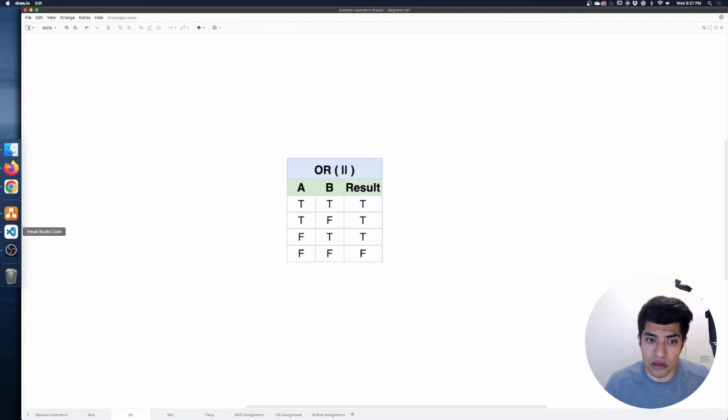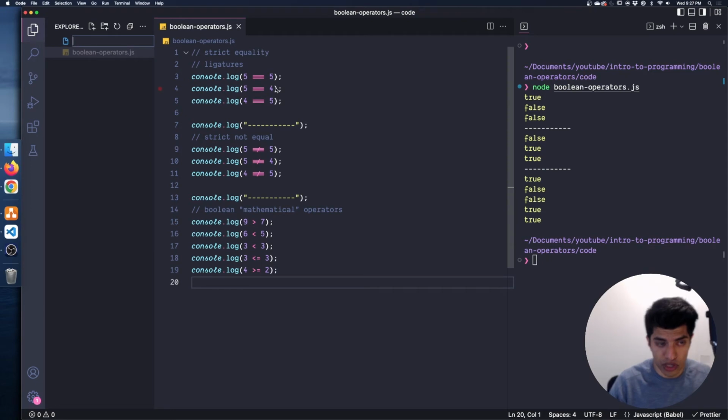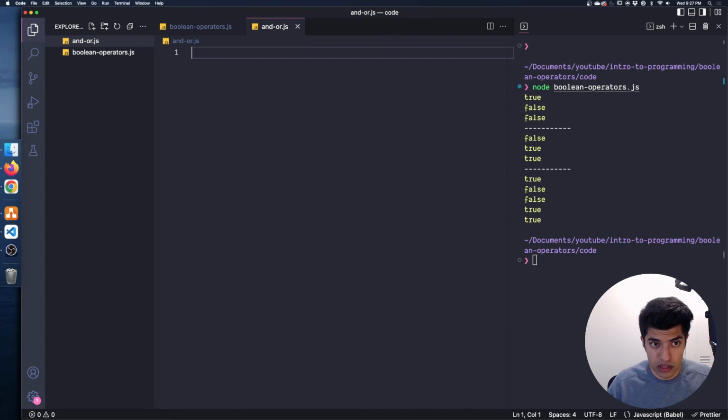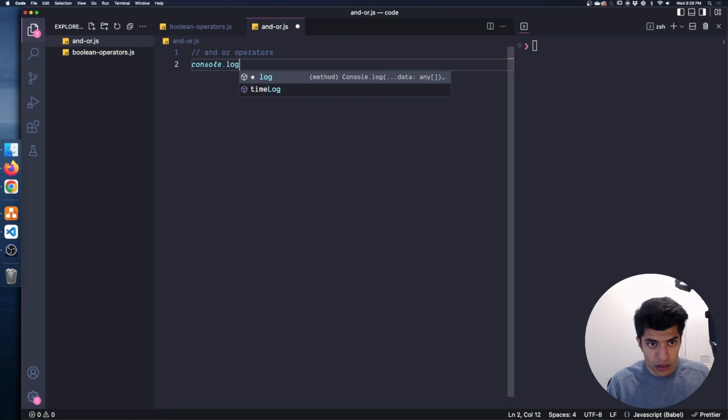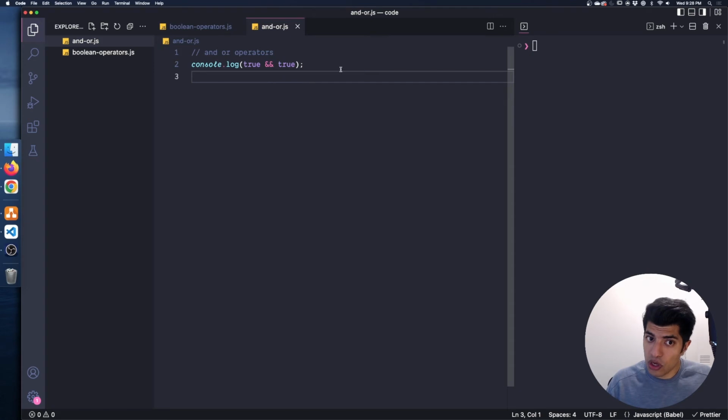Let's go into a couple of examples. I'll just create a new file over here in my Visual Studio Code. I'll call this and or.js. I'll clear this over here. So this will be and or operators. So if I say true, and then I do ampersand, ampersand, which is and, and I do true. We just saw that true and true is the only case that gives us true, right? So let's confirm that. I'm going to use node and I get true.